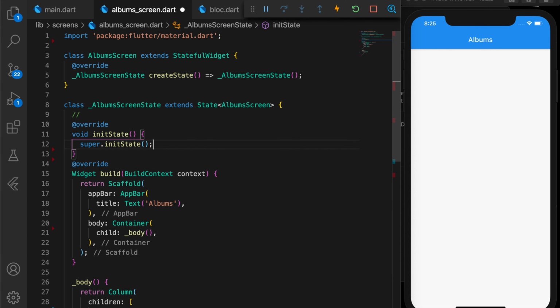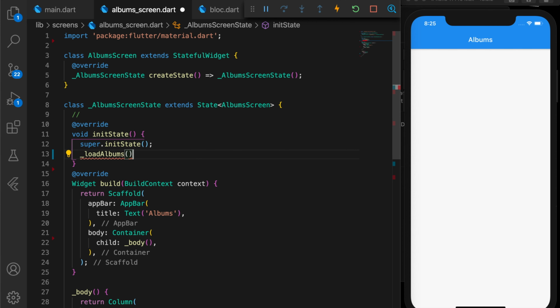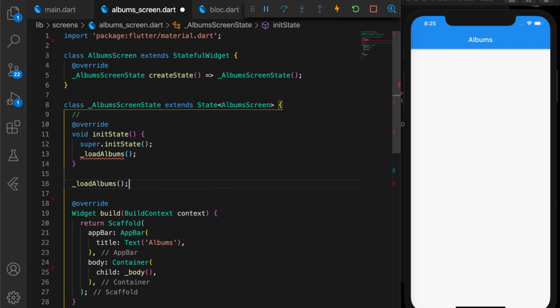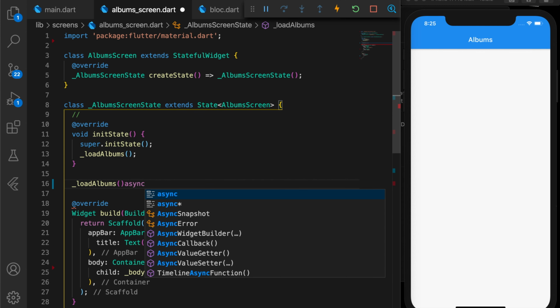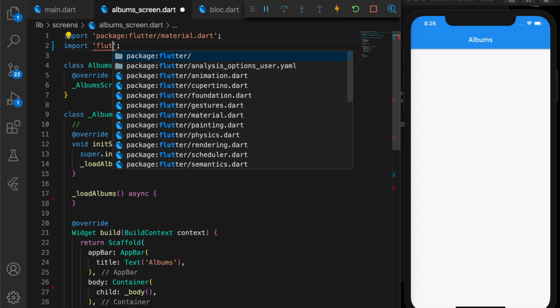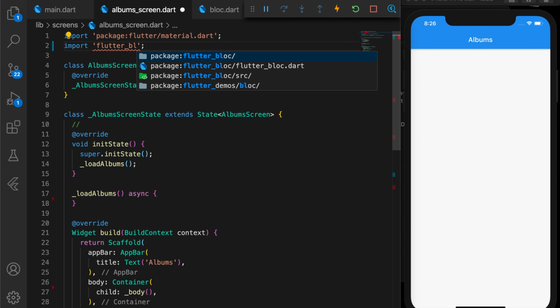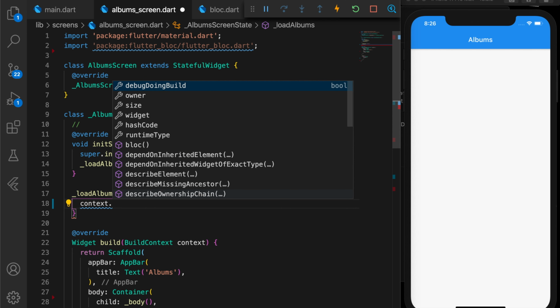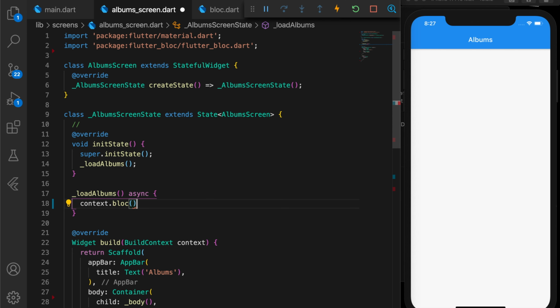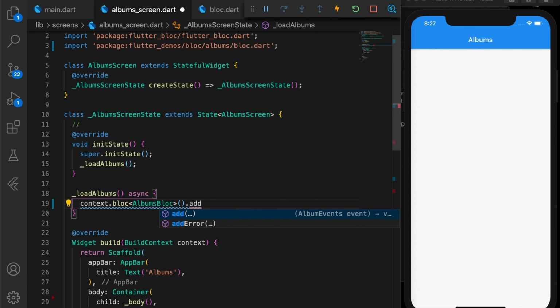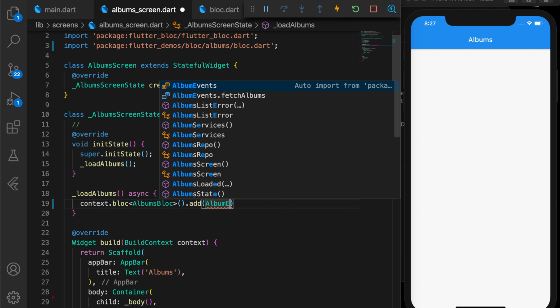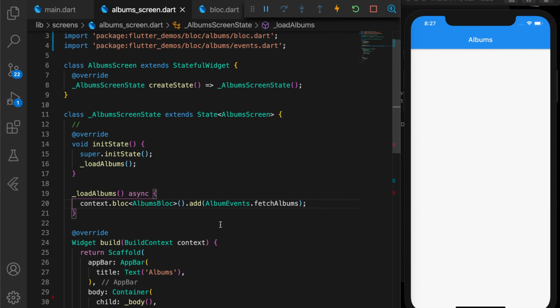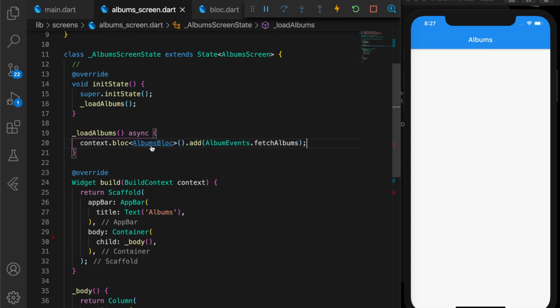Now we need to update the UI. So I am overriding the init state and calling a new method, load albums, which is an asynchronous method, and we need to import the Flutter block here, which will provide us with the context. So context dot block, and that is of type album block, which is a stream controller. So we fire events by adding an event to it.